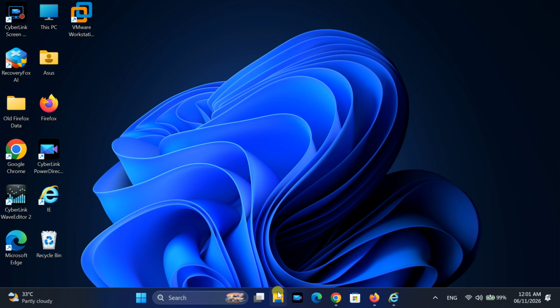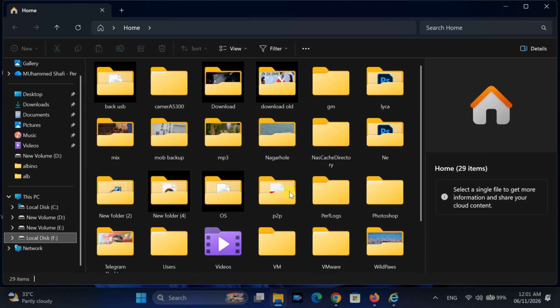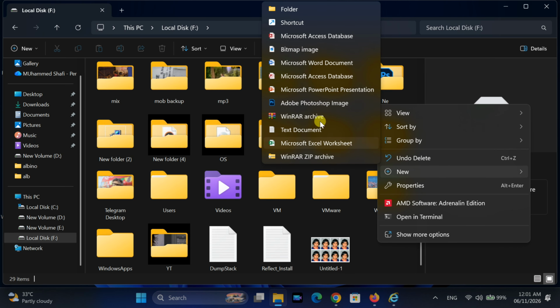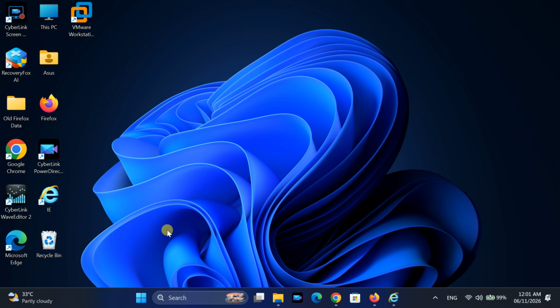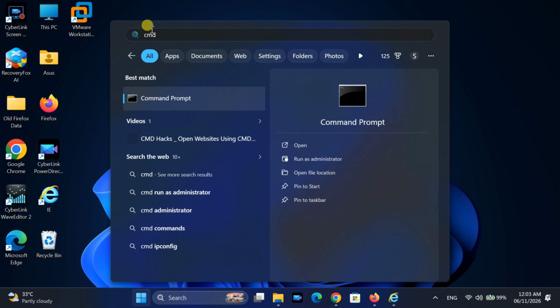First, create a folder where you want to save the driver backup. For example, create a folder named Drivers on your F drive. Now click the Start button, search for CMD, and select Run as Administrator.